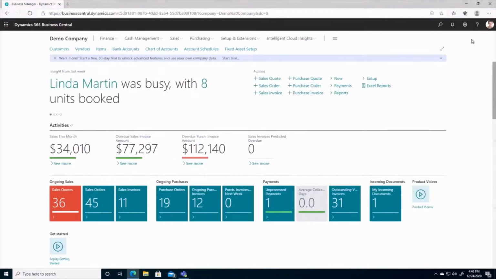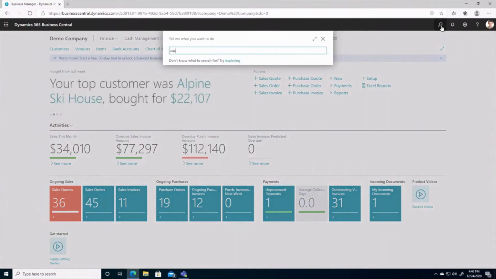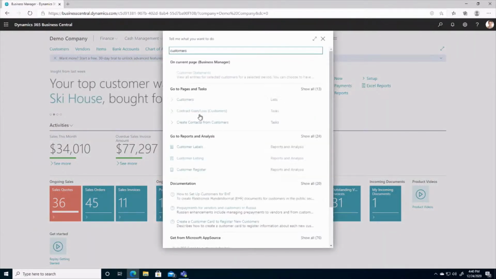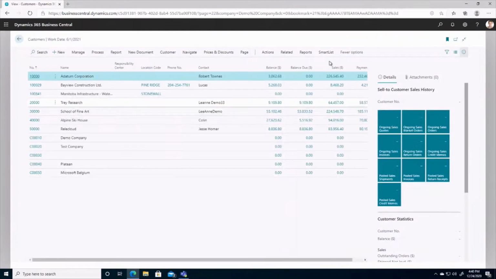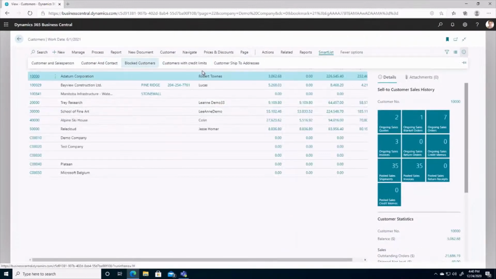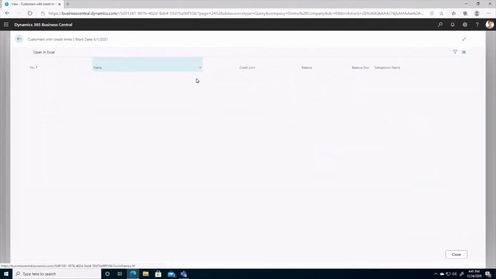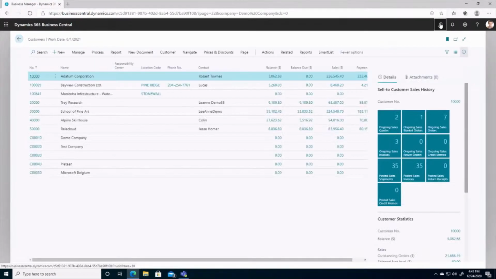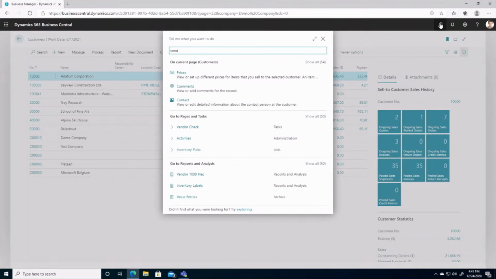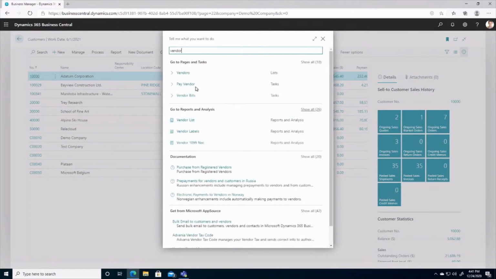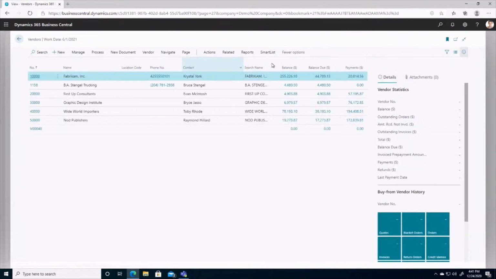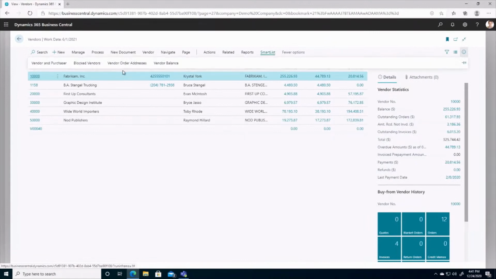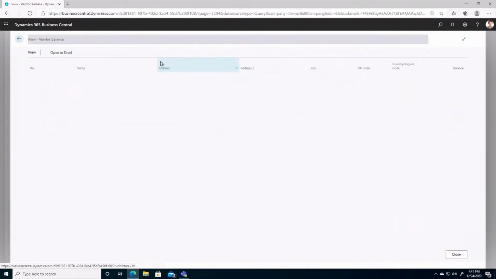So let's explore some other smart lists in the system. I'm going to search for my customer list. And we can see I have a smart list here available for customers with credit limits. If I search for my vendor list, I can run a smart list for vendor balances.